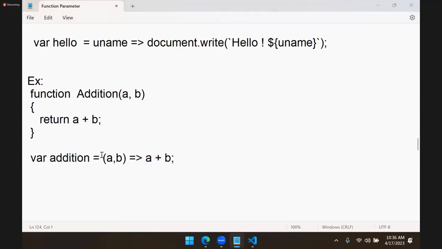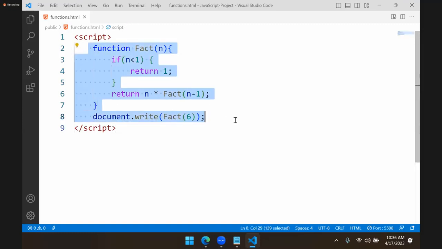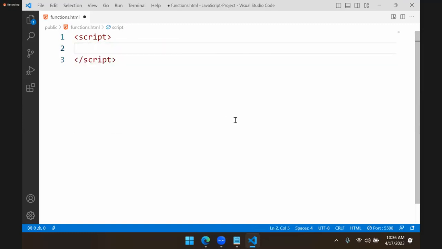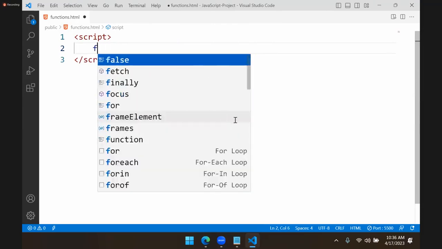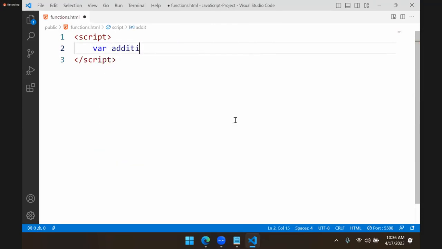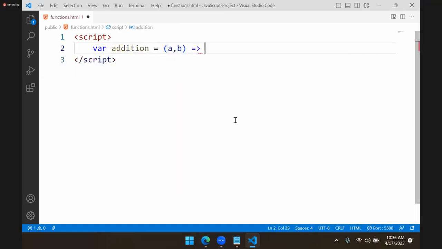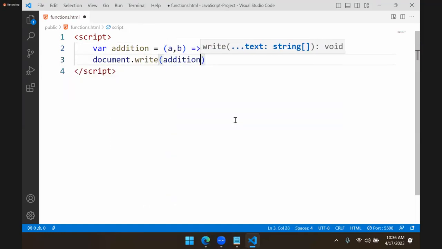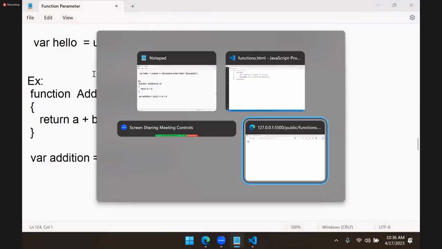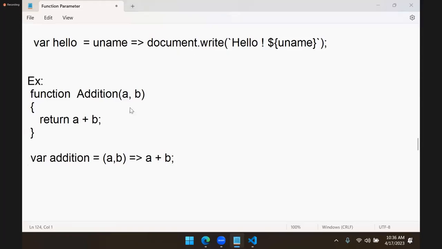For example, I am writing like this. We are defining a function, instead of the function keyword, where addition is equal to a comma b arrow a plus b. Then document.write addition of 30 comma 20. We are passing the values. Then you can see it is going to print and display the result. So this is the shorthand technique.